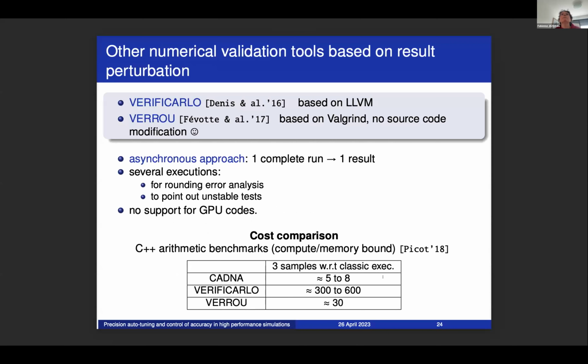And there are also other numerical validation tools, which are based on result perturbation. You have, for instance, Verificarlo, which is based on LLVM. You have Verrou, which is based on Valgrind, and it's particularly interesting because it requires no source code modification. And these tools have an asynchronous approach.